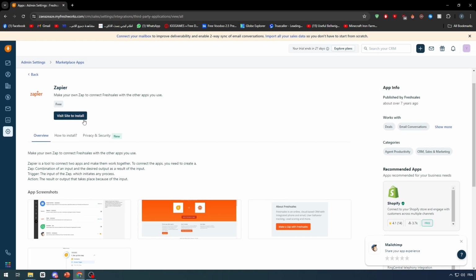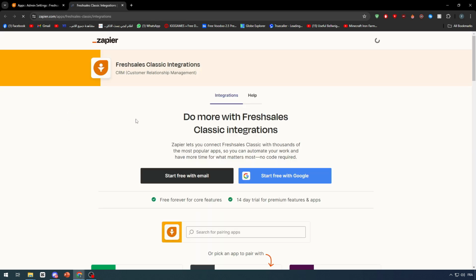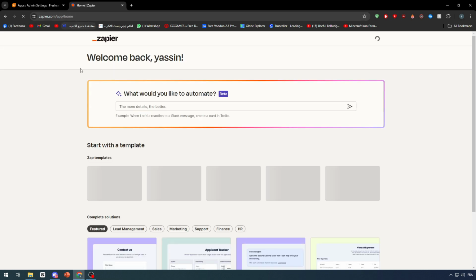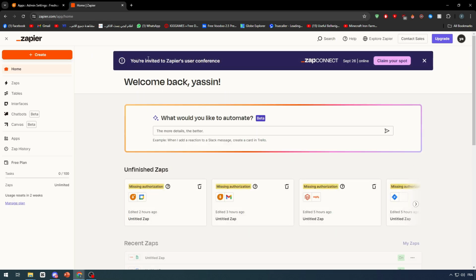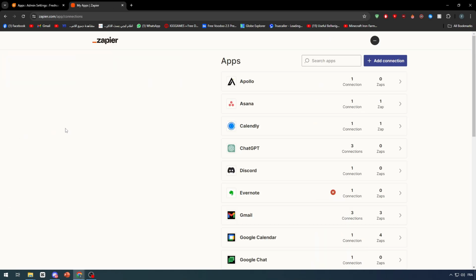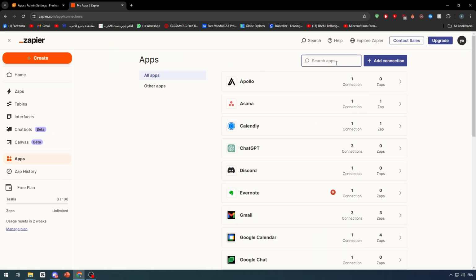To actually install it, we need to visit the site. So let's visit the site of Zapier, and here we go. Now let me just go ahead to zapier.com. This is the homepage after you connect your account. It's going to be looking something like that. What you should do is go ahead to apps, and from apps, search for Freshsales.